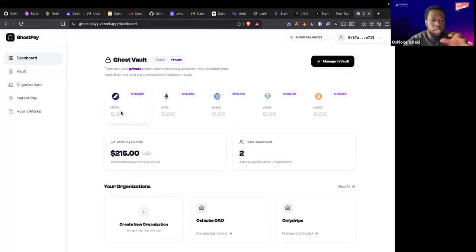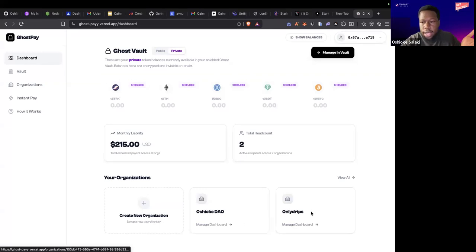So these are the vaults. You see these are the encrypted balances. You can top this up by shielding or unshielding. If you shield it, you move your stack to T stack, and that T stack you use to pay your employees or pay one-time workers that work for you. So you can add your organization.